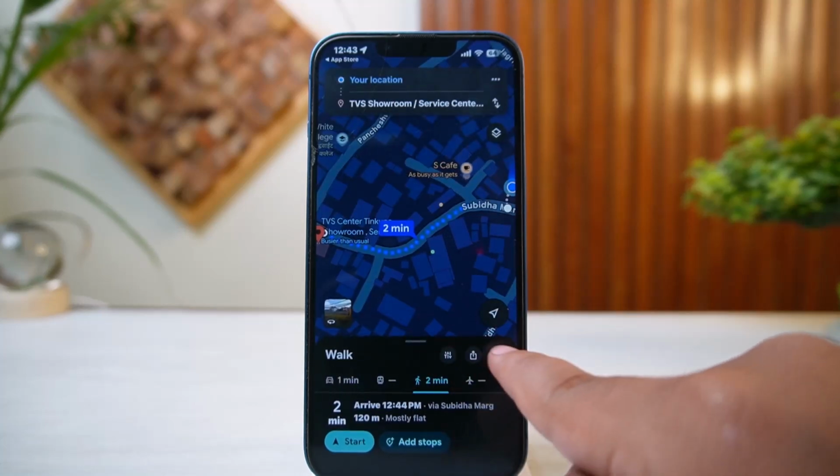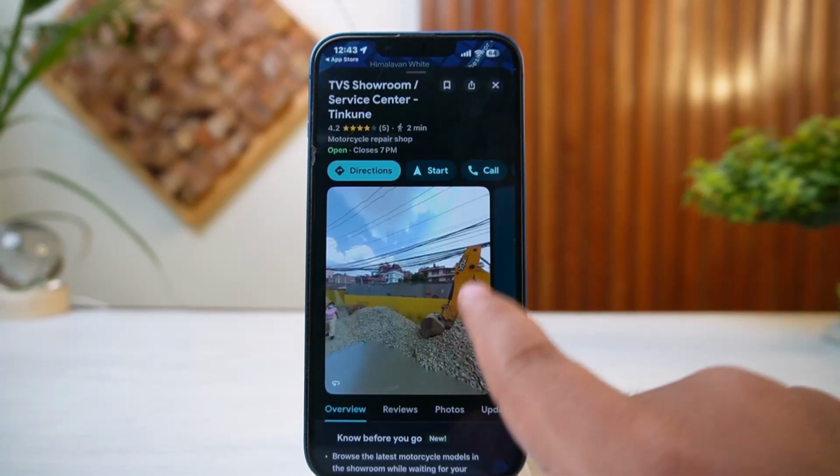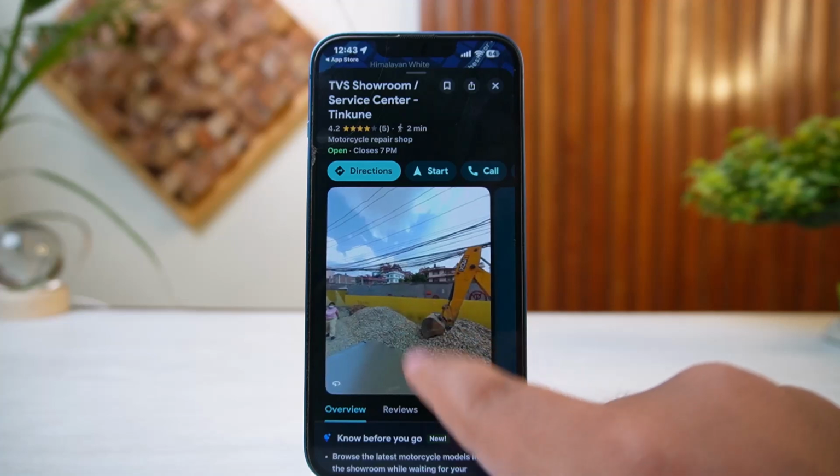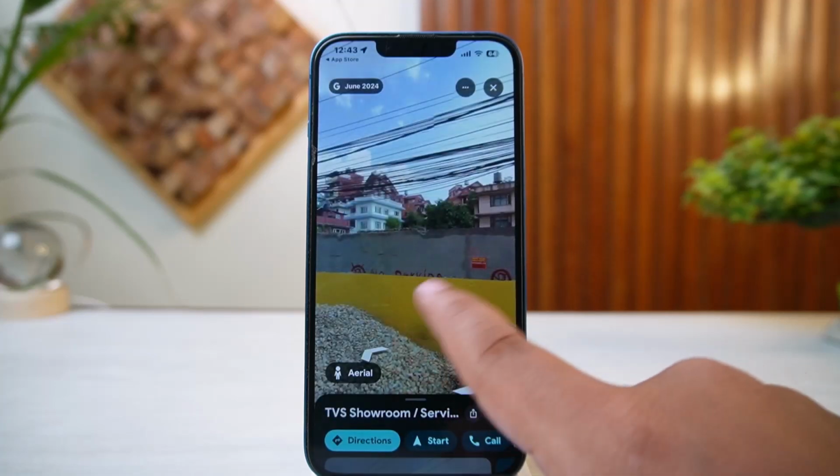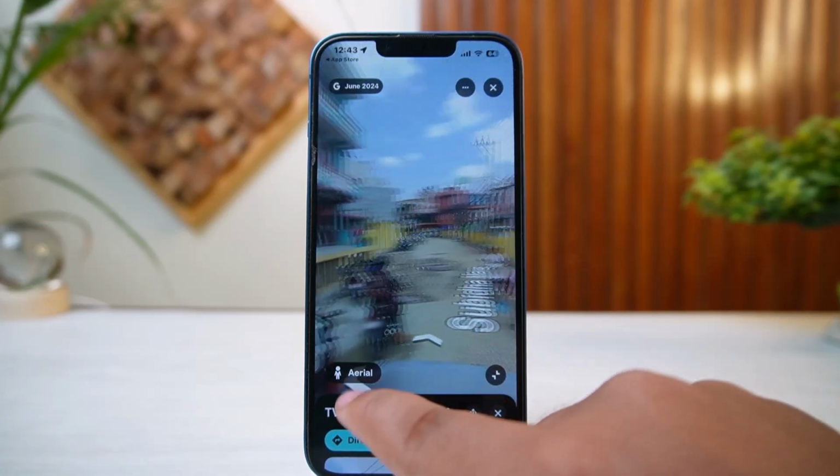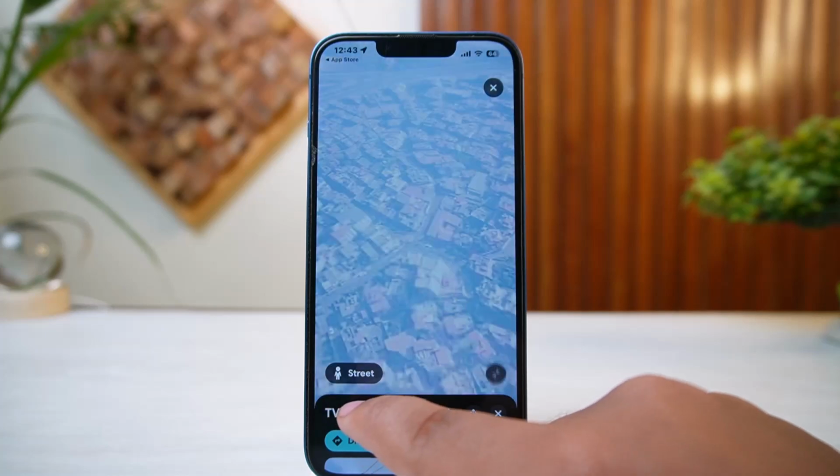Now similarly, lately, you can also tap on the particular location, and down below you should be able to see the AI view option. If you tap on it, you'll be able to see the live view. You can also see the aerial view and the live view as well.